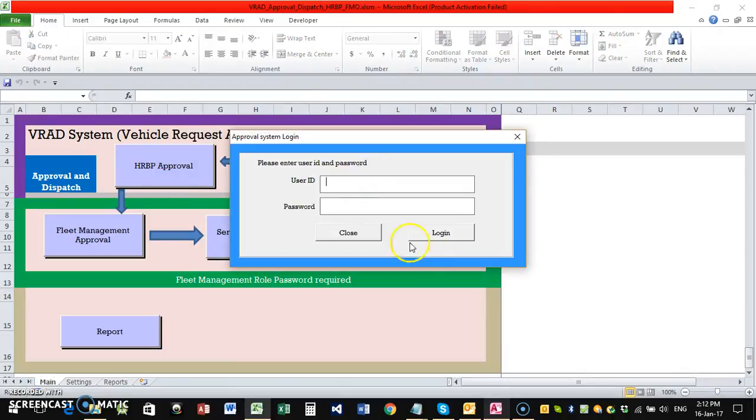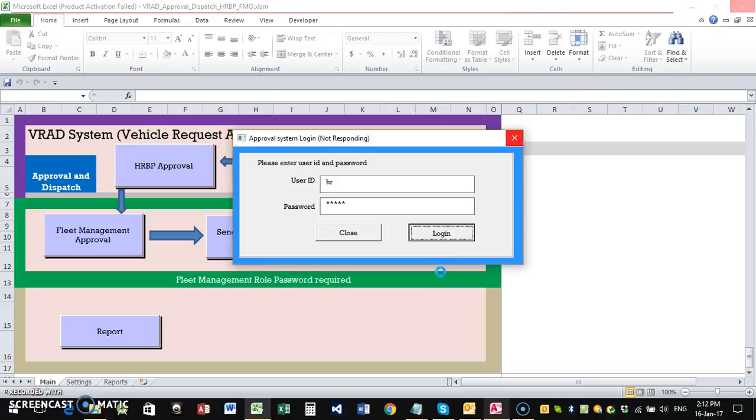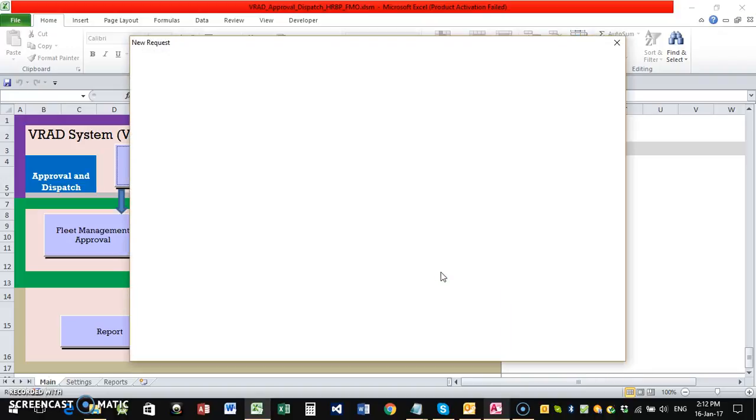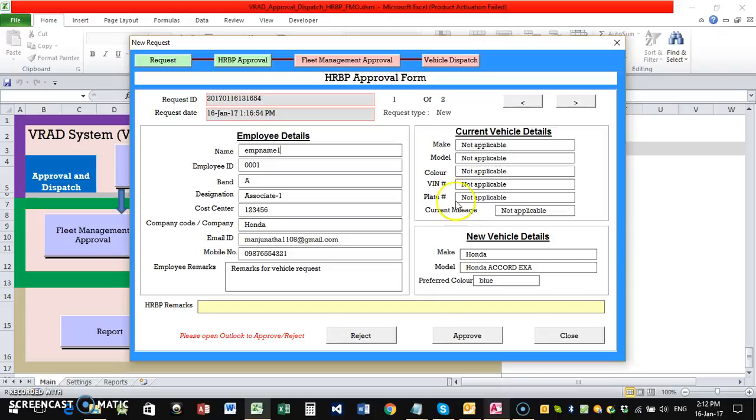So it will show me the user ID and password. Now I'll use HR and admin as the password. Now logging into the system. Actually, we should get two requests because we have raised it for employee ID 001 and 002. We can see this one of two. On click of this navigation button, it will take you to the next request.